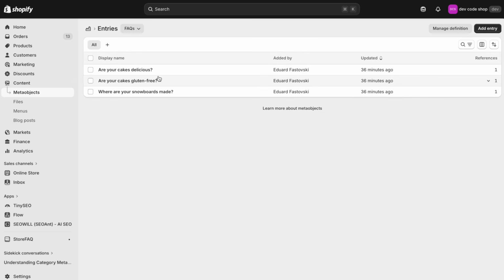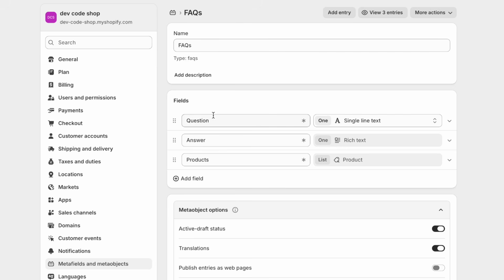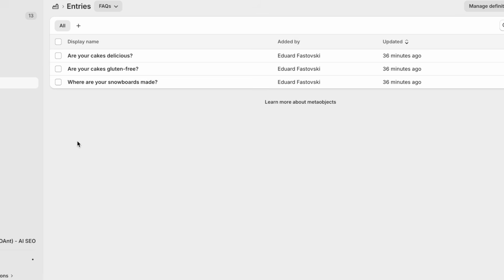And the only thing that I did differently is when we go to manage definition here, we have the question and the answer as we have for Dawn, but I added one extra field, and this will say products. And this is going to be a list of products. And now you don't need to go to your products and use the metafields. All you do is go into the metaobject entry itself.